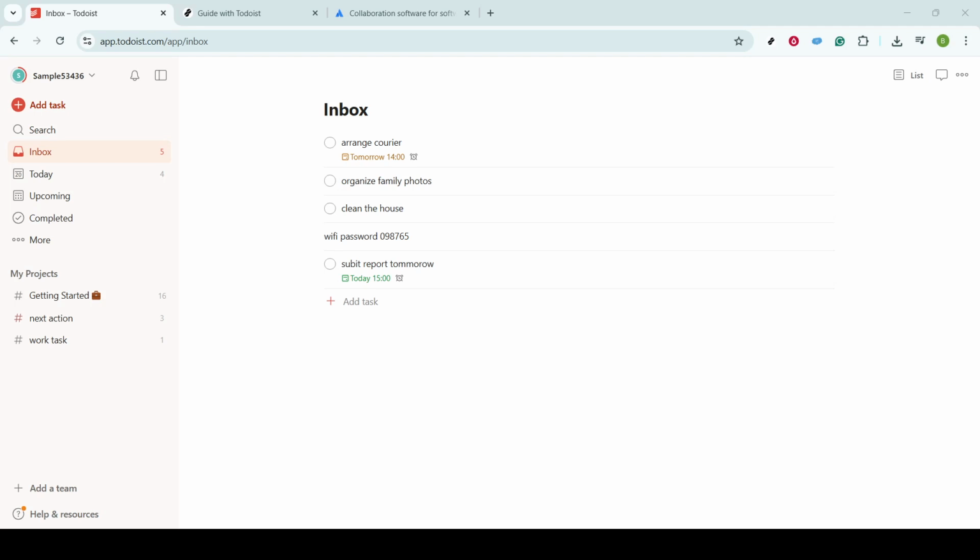To begin, once you're logged into your Todoist account, you'll find yourself at the home screen. From here, you're set to either create a new task or choose an existing one that you'd like to prioritize. Let's start by looking at how you can create a new task.